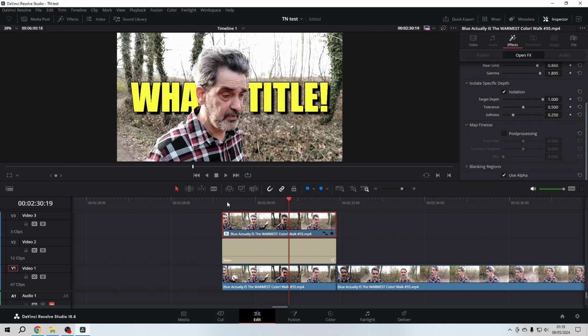But you get the gist of it. It's very easy, and you would have a lot of work doing it in a different way. So it's a very great tool, the depth map.